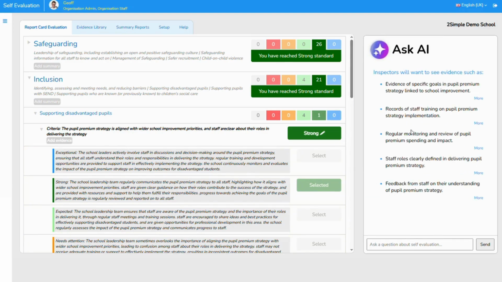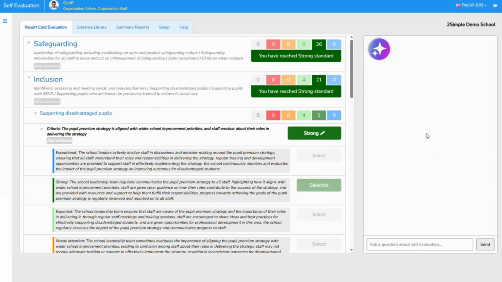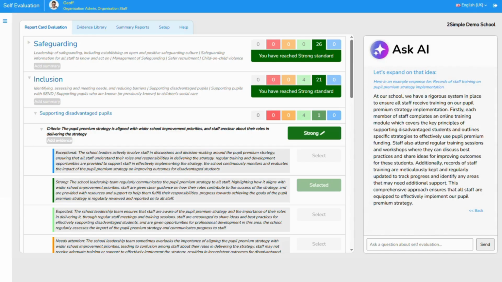Once you've selected a criteria, the system's built-in AI will give you suggestions of what Ofsted would be looking for before you make your judgment, so you could have a look at those in more detail. If there's any that particularly interest you, you can just click on that and it'll show you what schools that complete this particular criteria really well look like.